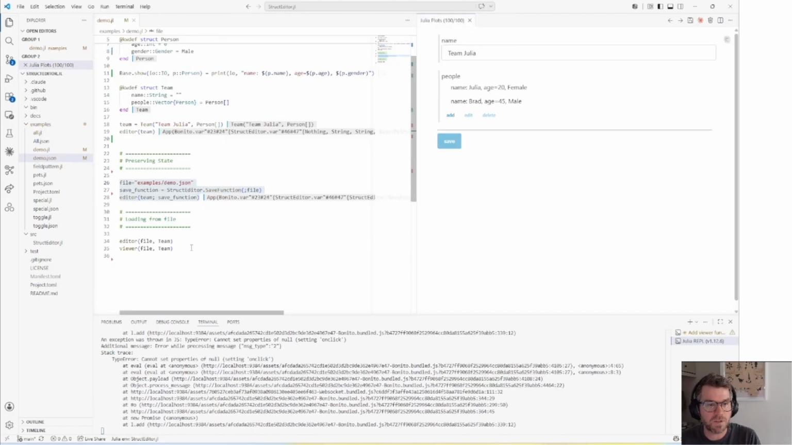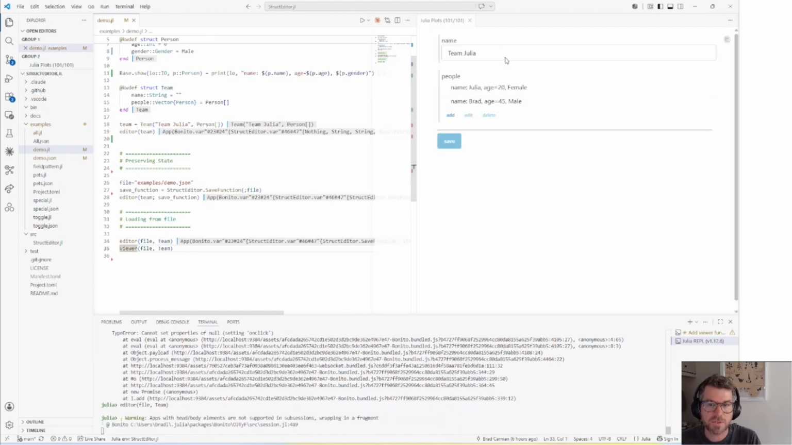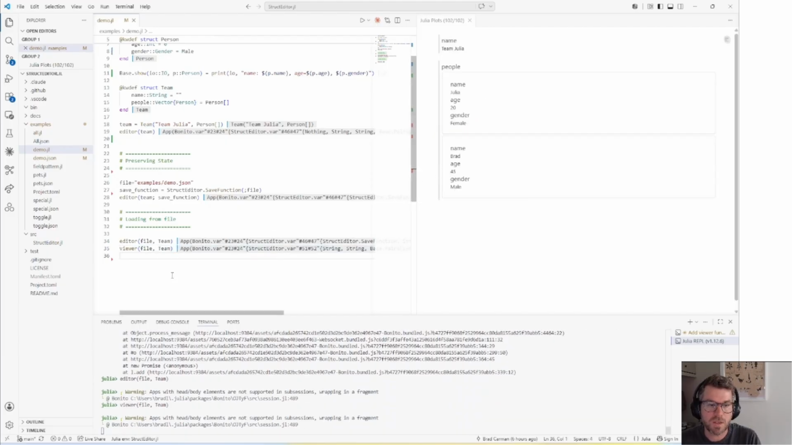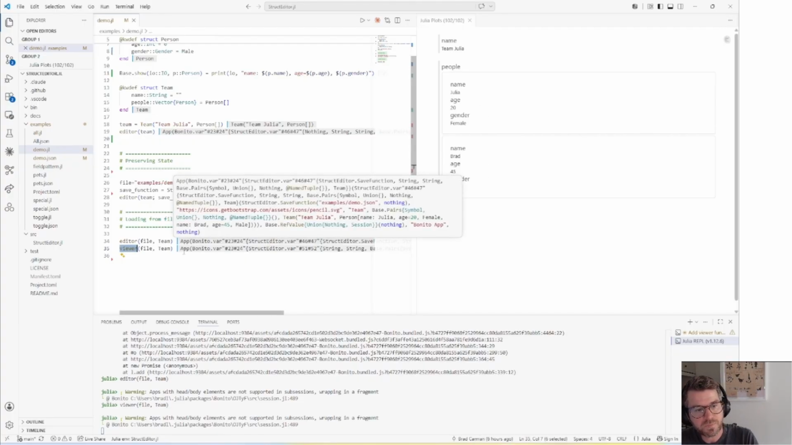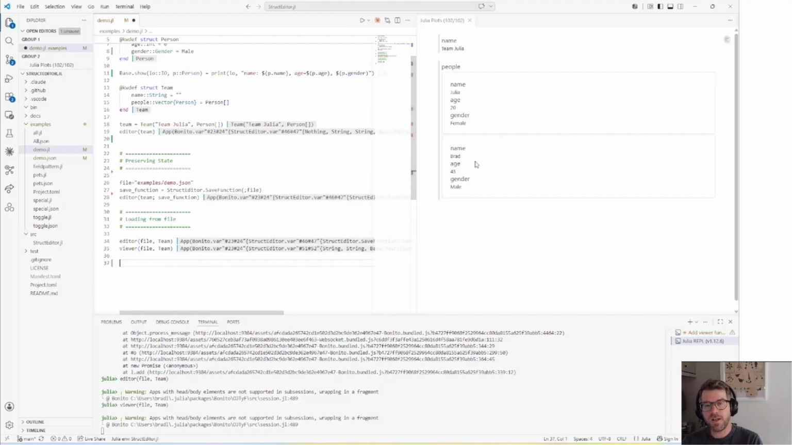And of course we can also retrieve that. So if we call the editor with the file and the type, then we can get right back to that data that we had. And we're also able to just call the viewer function if we want to just have a static view of the data as well. So that's very cool. That's a great foundation for building an application, but if you want to be able to do something more advanced, that is of course possible.